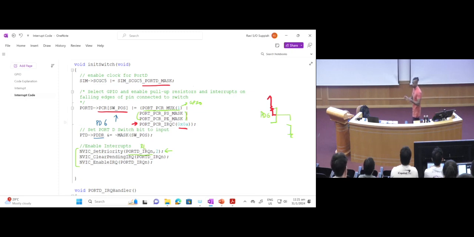But again, if you put 31, we know what we're talking about, correct? It's why in the header file, everything is nicely defined with the name. So the port D IRQN is actually interrupt vector 31. I'm setting it to a priority of 2.